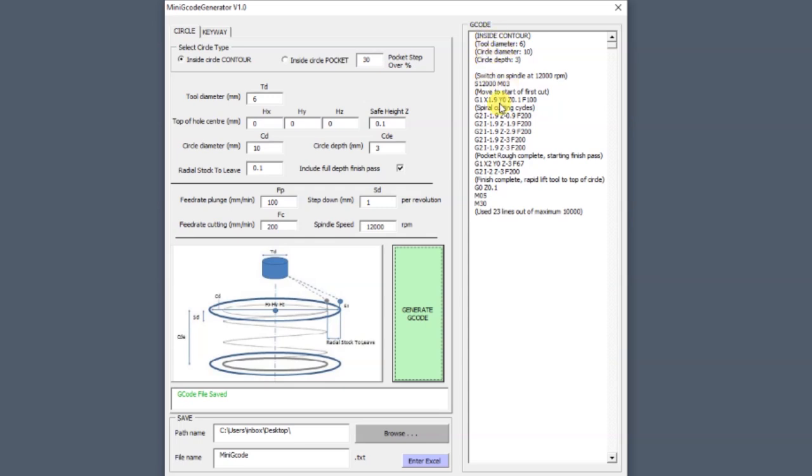You've got the comments as before: switch on the spindle, move to start cut, that 1.9. It's 0.1 millimeters short of the finished cut because you've put 0.1 millimeters radial stock to leave, so it only goes to 1.9. It spirals all the way down as before until you get to the maximum, which is 3 down there. And then it's finished the rough, so it'll put a finish pass on. And when it's complete, it comes up to 0.1, switches off the spindle and then rewinds the code.